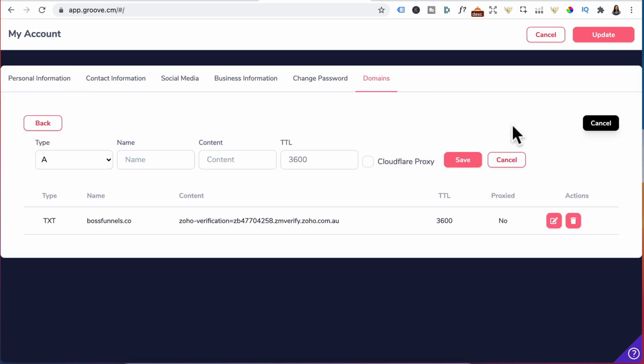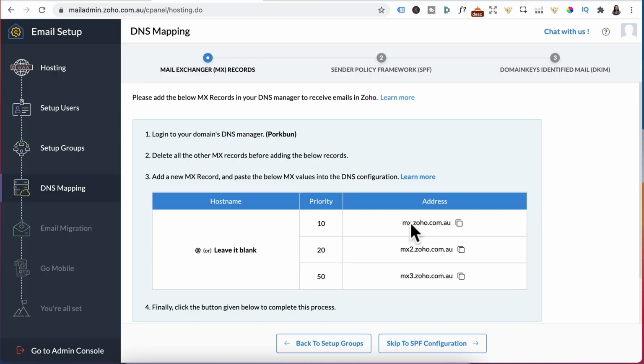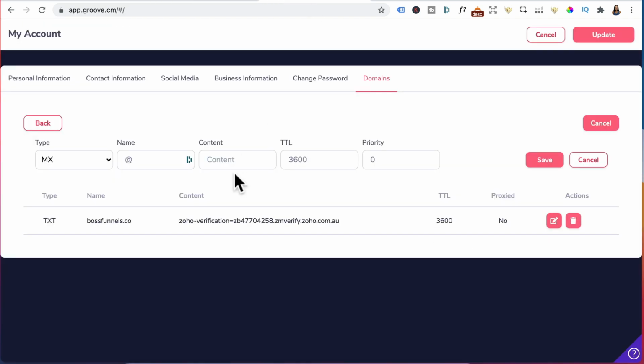We want to add a record. Click on Type, select MX. For the name, it will be at. For content, you want to paste in this address. So we'll go back here, paste it in, and it was a priority 10. Leave TTL as is and press save.